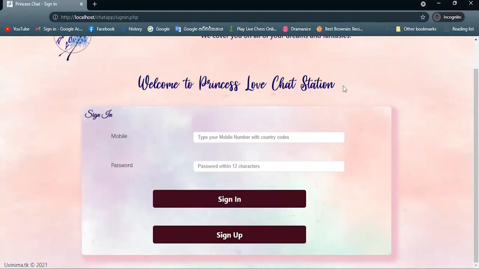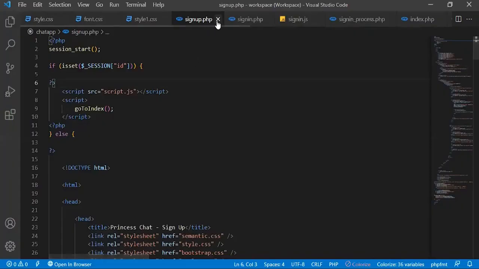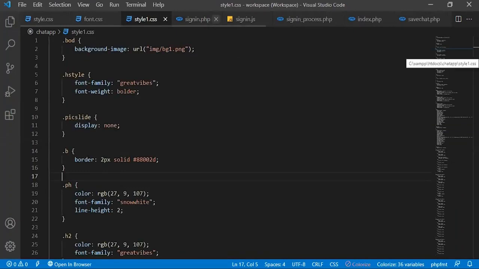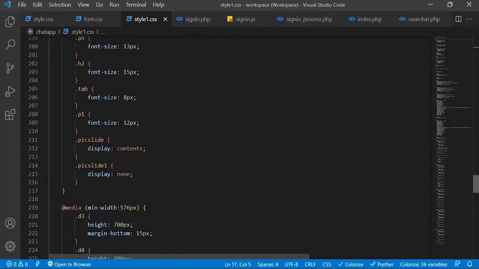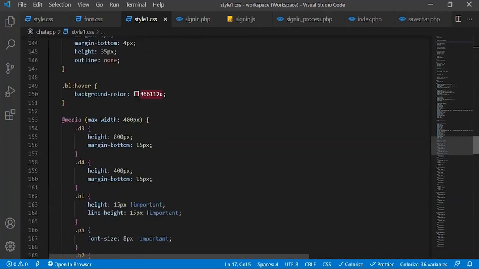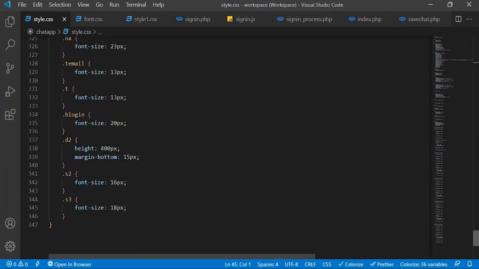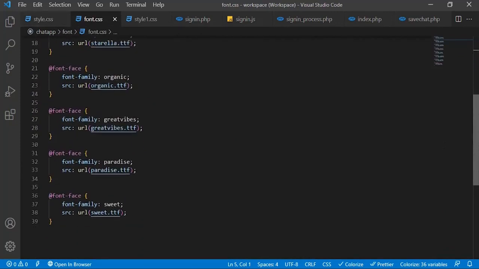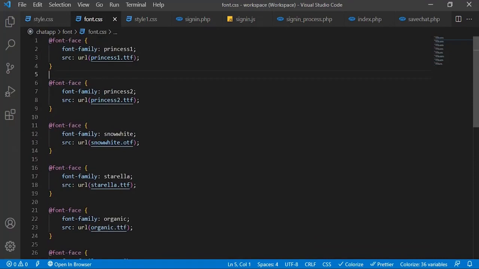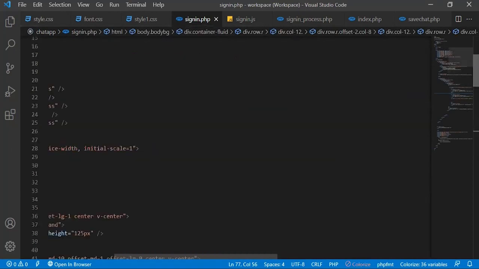With the help of font face, I have obtained these various types of text styles, and let's see the coding first. I have used these style sheets to get this design, and these are my media queries. Here you can see the font faces I have given to connect the various styles of fonts. And let's move on to the sign in PHP.